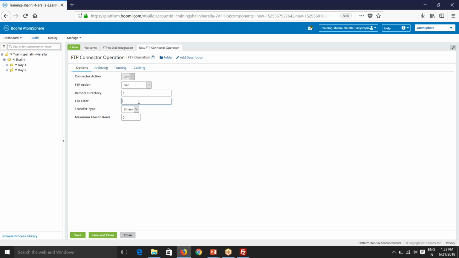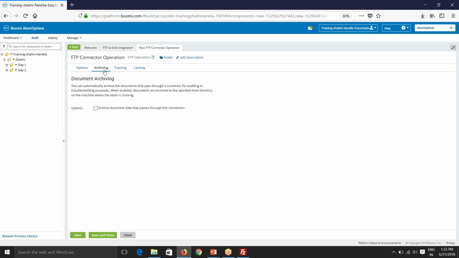Paste. File filter. If you want to fetch all the files, say file filter star. Then you will be having all files fetched. Transfer type, we have binary ASCII. And maximum files to read, same as in disk. So if you say 0, all files will be retrieved, right? And we have something called archiving here. So if you want to archive the data that is coming from FTP, you can just check this.